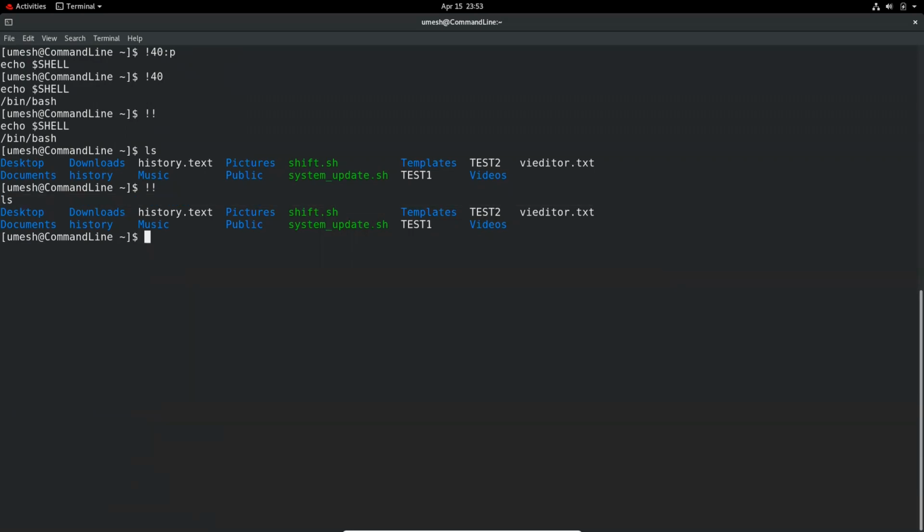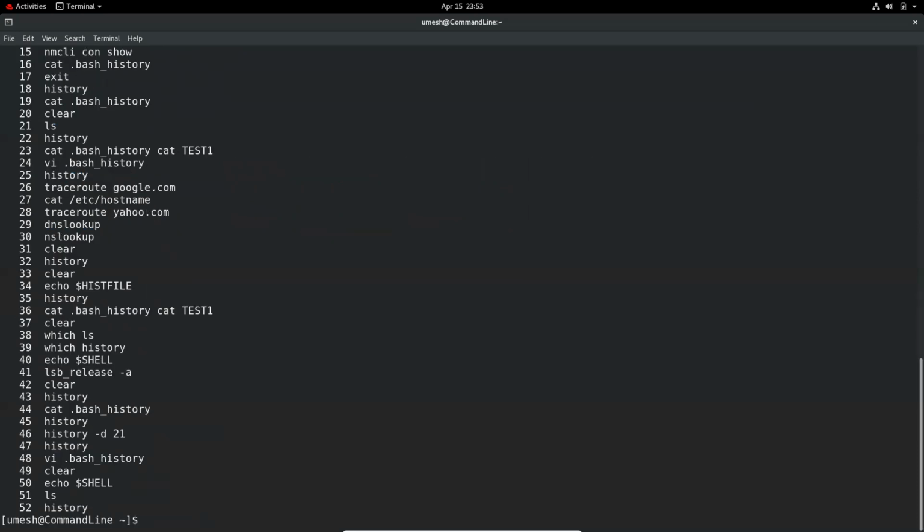There's another format you can use, exclamation -n. So let's look into this format. If I do history, I have history up to 52, and whatever command I'm going to run next will be the 53rd.